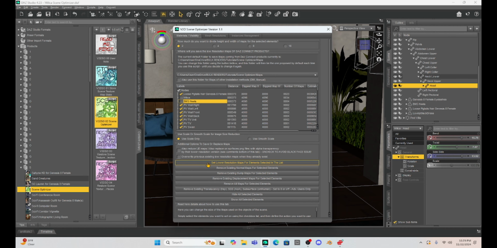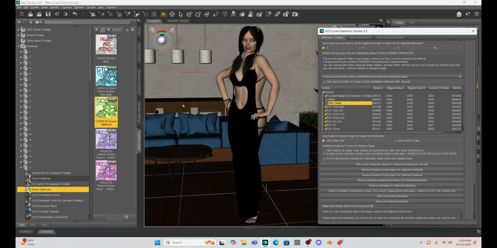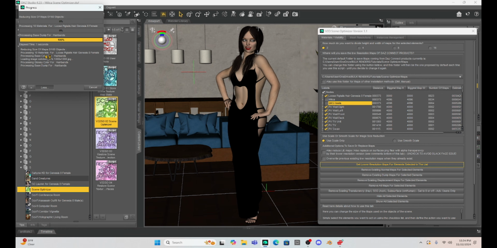So what we do is we just simply go to this first tab here where it says set lower resolution maps for elements selected in the list. We're just going to hit this and it's going to start reducing everything we have checked. One of the things I want to show you is if I move this over, as the script is running, you should see little flashes with the background images, and that means that they are being reduced. So let's see if we can see that as we go. So I'm just going to hit set lower resolution maps, and you can see over here to the left, it's going to start compiling everything.